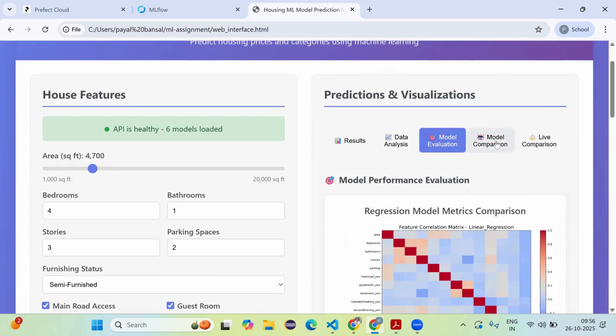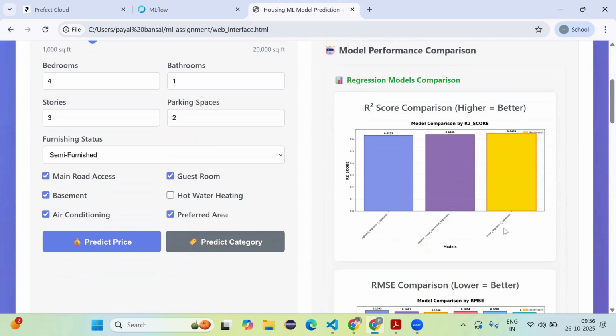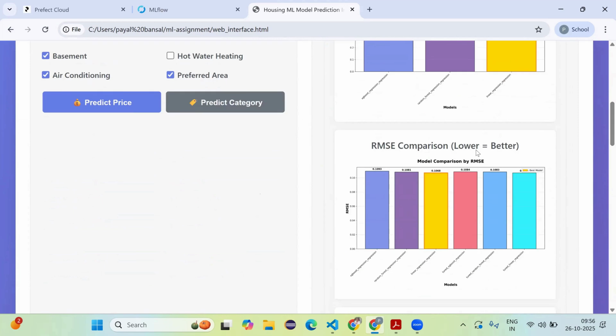Now here we also have model comparison, where we are comparing the various models. For example, random forest, linear regression, XGBoost. So what is the R2 score, R square score, right? And here the best model which is showing up, the higher the better. And we can see linear regression has shown the best over here. Similarly, the RMSE comparison. So here we again have the best model. The lower the better. So here again, your linear regression is performing better than the other models.